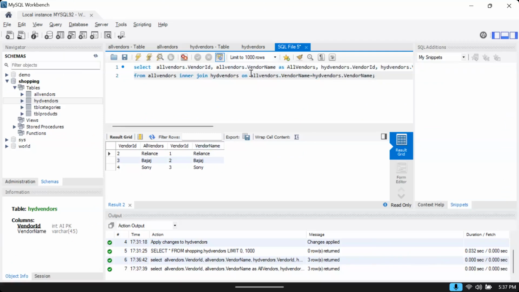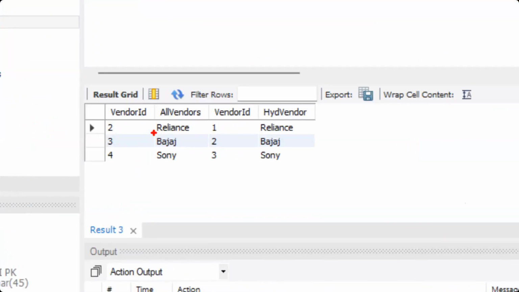Hyderabad vendor. Here we need to define the vendor name as Hyderabad vendor. I'm just giving reasonable names, like Hyderabad vendor. So let's put this initially. And you see in all vendors, Reliance, Bajaj, Sony are there. In Hyderabad vendor, Reliance, Bajaj, Sony are there, but their IDs are different.